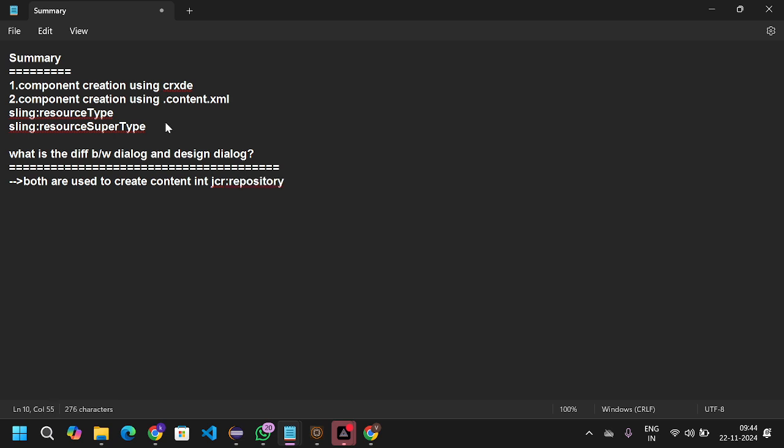But the storage locations are different. Creation dialog and design dialog both are used to create the content in the JCR repository only, but the storage location is different. Next, what are the differences? We'll go one by one and try to understand. First we'll go with the dialog, and here we'll take the design dialog.